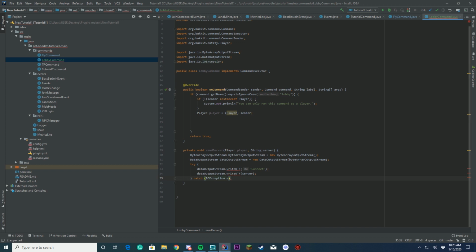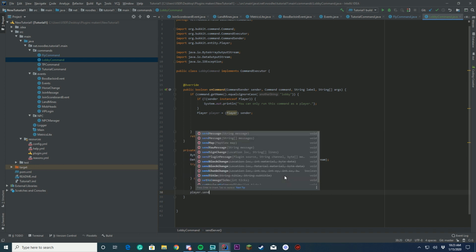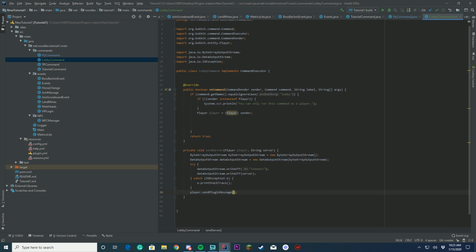You don't really have to worry about what this is. Just know that if something goes wrong, we're just going to print a stack trace, and it's going to tell us what went wrong. And then at the end of this, we're going to actually send the player there. So we're going to do player.send. Now this is a little different. It's going to be send a plugin message.